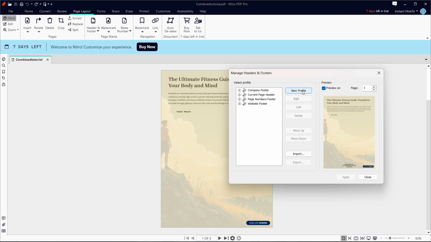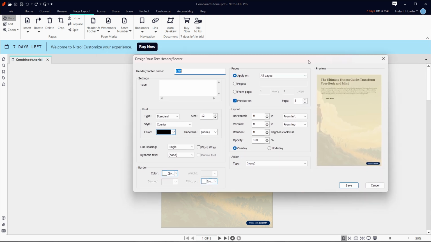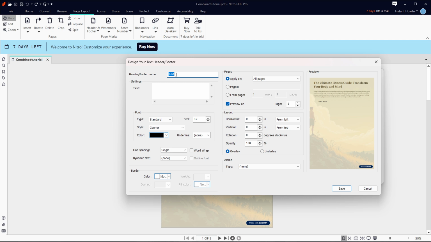I'm going to click on New Profile, and I'm just going to name it Simple Footer. There we go. And then I'm going to click on it and click on add, and I'm going to do text, and then it's going to open up this box over here. I'm just going to leave it as a text over here, and then I'm going to just type something in. I'm just going to type in, for example, this is my first PDF, and this is going to be a footer.